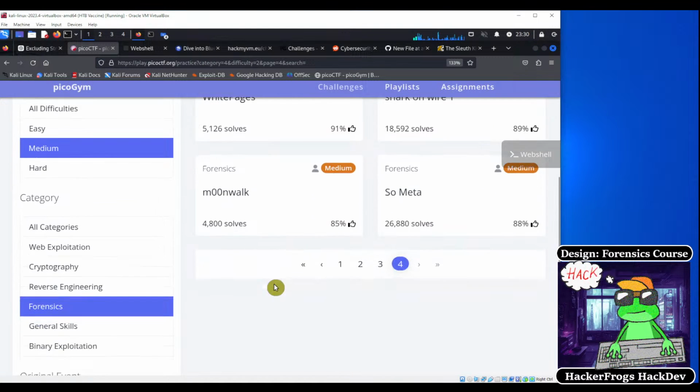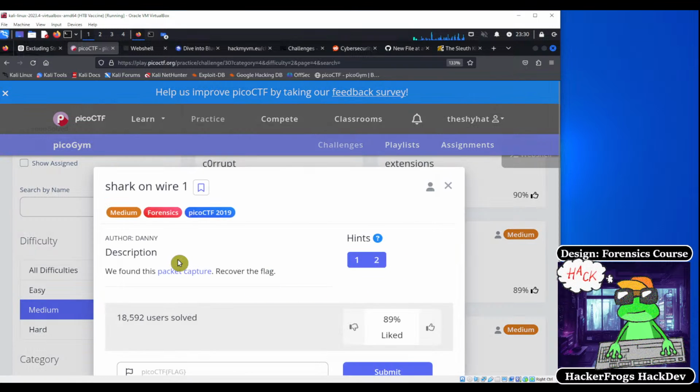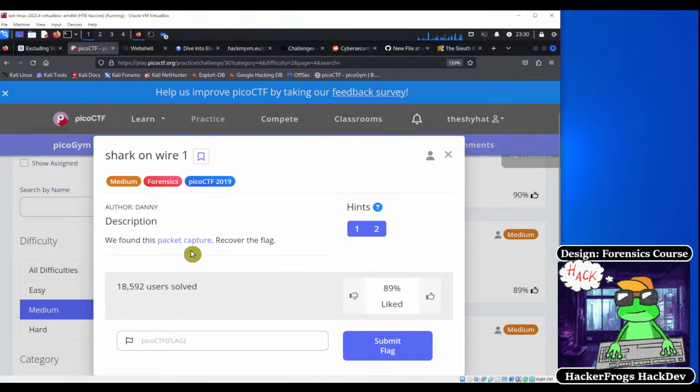Let's take a look at, so we've got our Wireshark challenges over here. We've got Shark on a Wire, packet captures. So SaltJ, let me ask you a question. Do you use T-Shark, or do you use any other CLI based programs to do packet capture analysis? Have you ever used stuff like T-Shark before, or maybe tcpdump?